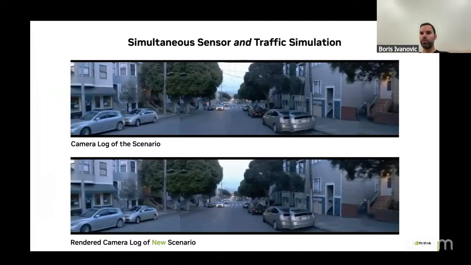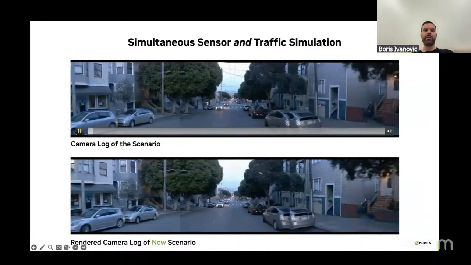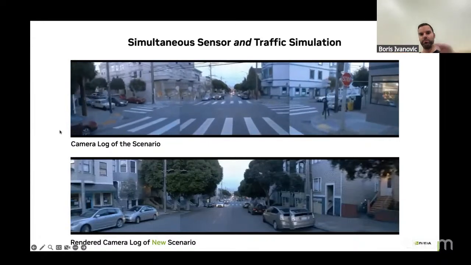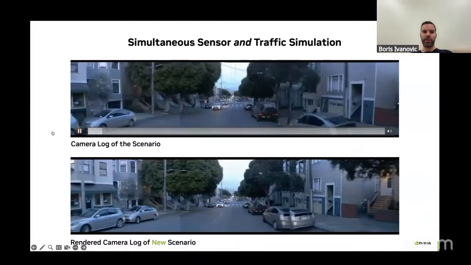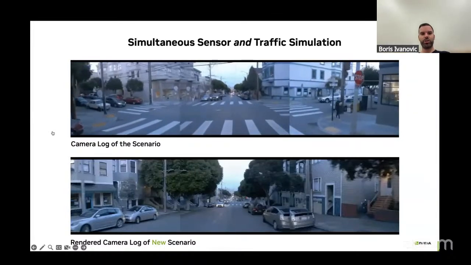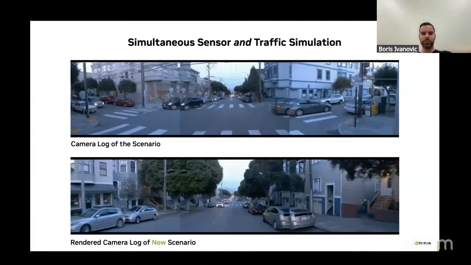Now, where we're going with all of these works combining sensor and traffic simulation is the capability to take something we've seen before in the world, which might be benign, might be boring, and change it a little bit, still keeping that element of realism, but bringing us closer to what safety-critical scenarios might look like. I'm going to show an example where I'm taking just a log from the Waymo data set. This is normal driving behavior captured in San Francisco. It's a simple scenario: a car approaching a four-way intersection, and then another car stopping and crossing through.